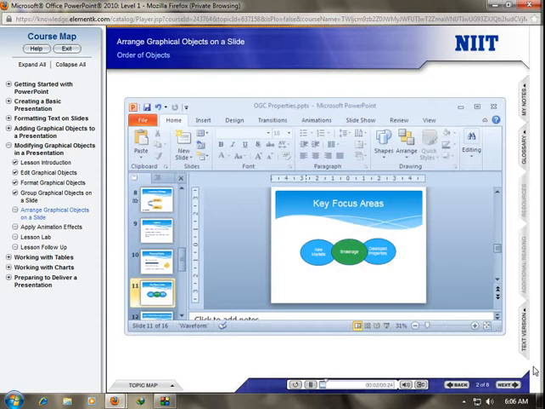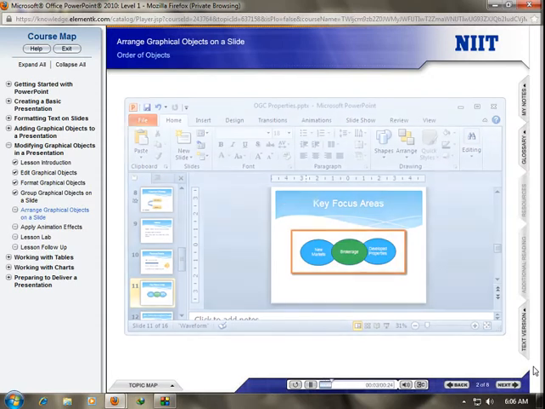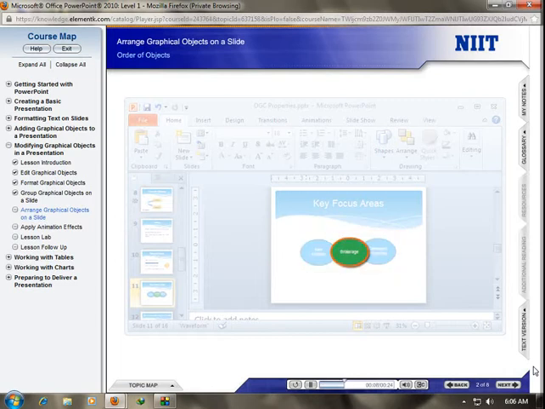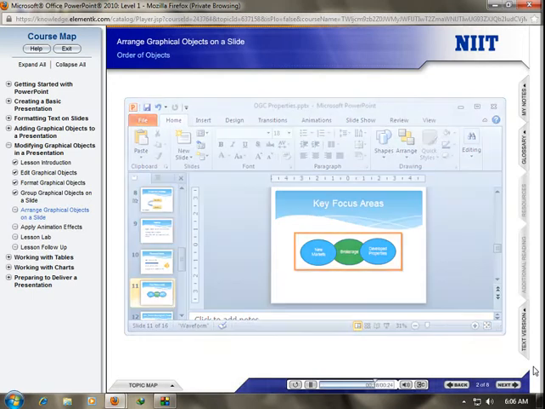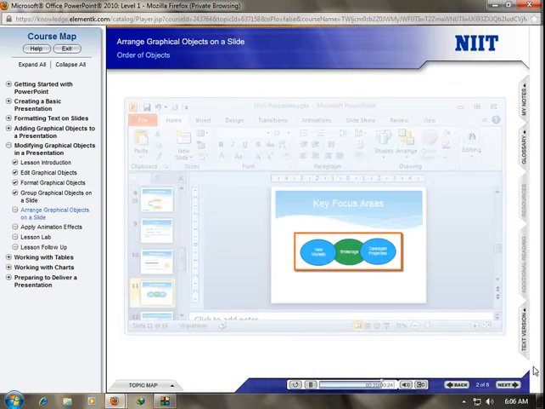The order of objects determines how overlapping objects appear in relation to each other on a slide. The object in the front layer will be completely visible, whereas the visibility of the object in the back layer may be obstructed by the objects in front of it. You can also change the order of objects to display only the required areas of the overlapped image.